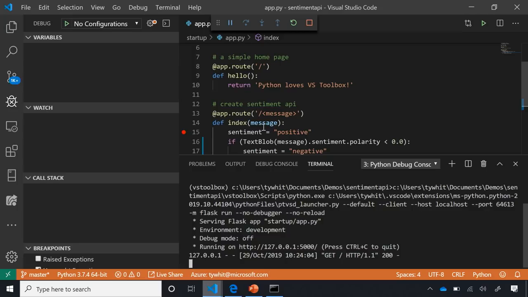And notice that because I set this breakpoint inside of the app.route that defines that message, in order to hit that breakpoint, I need to send a message to this API. Exactly. So let's do it. What's the phrase that you love or maybe want to know the sentiment of? I don't know. Let's say champion. Champion. Let's see what the sentiment of champion is.